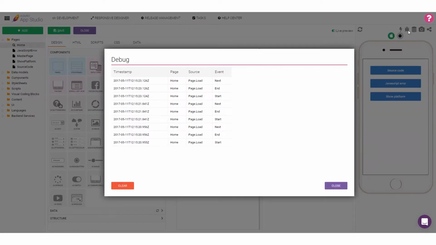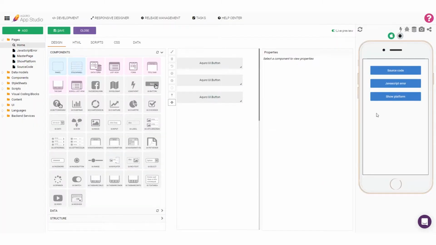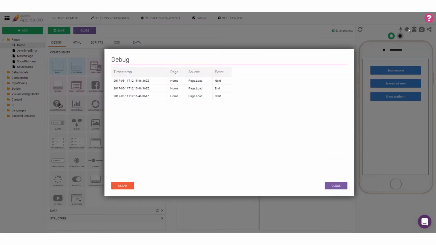To get an empty work log to work with, let's click on the clear button, then go back to the preview window, press the button in our app, and reopen the debug window. We can see 3 lines in the debug window, which are all coming from the page.load call made from the script. Every code block used in any visual coding script returns 3 log entries in the debug window. One for when the code block starts, one for when the code block is finished, and one for when it's time to move to the next code block.